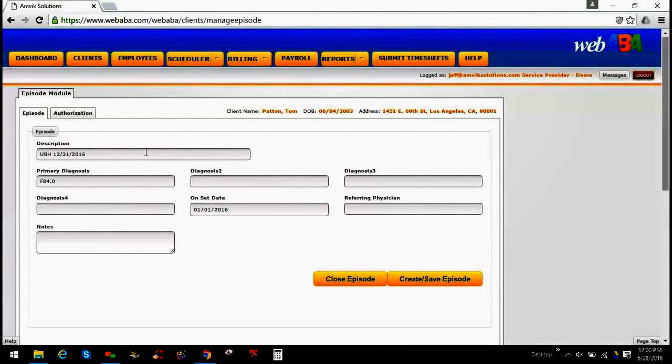First thing that's going to populate is the episode, or basically it's the diagnosis code, right? So obviously before it used to be the 299 code, now it's the F84, but you'll put your description into the system. My recommendation is always to put the name of the insurance with the expiration date of the authorization in there, and then that will always pop up for you within the scheduler. You'll be able to see that.